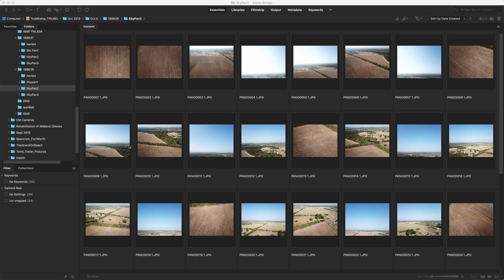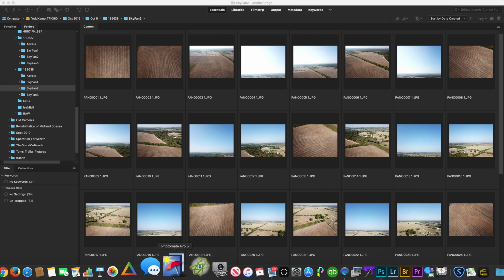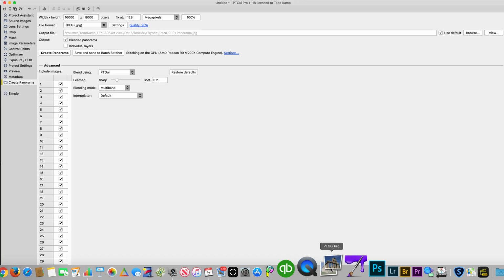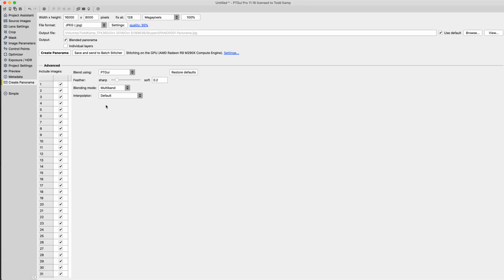I'm going to show you how to stitch a sky pan. A sky pan is a panorama created from a drone in the sky. It's just like the other stitching, except instead of the bottom being empty, the top is going to be empty. So we're going to first start by opening up PTGui Pro, the go-to spherical panorama program.